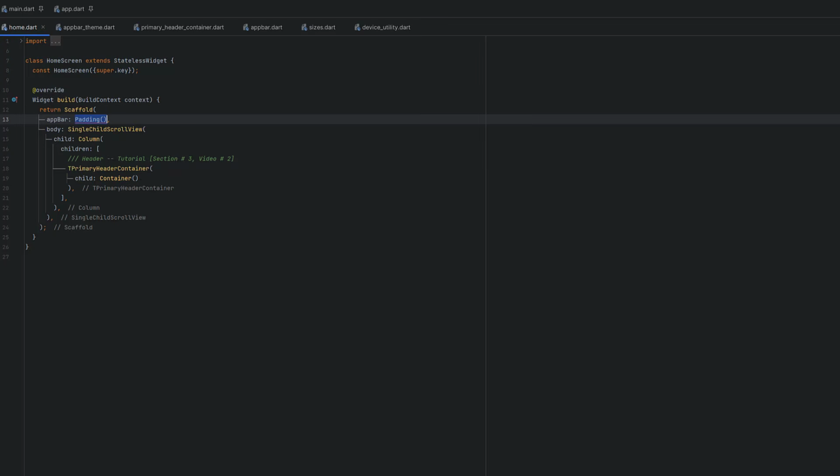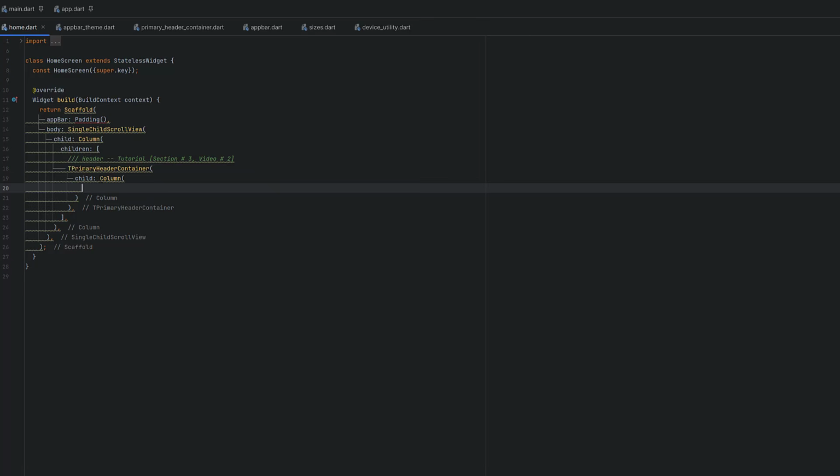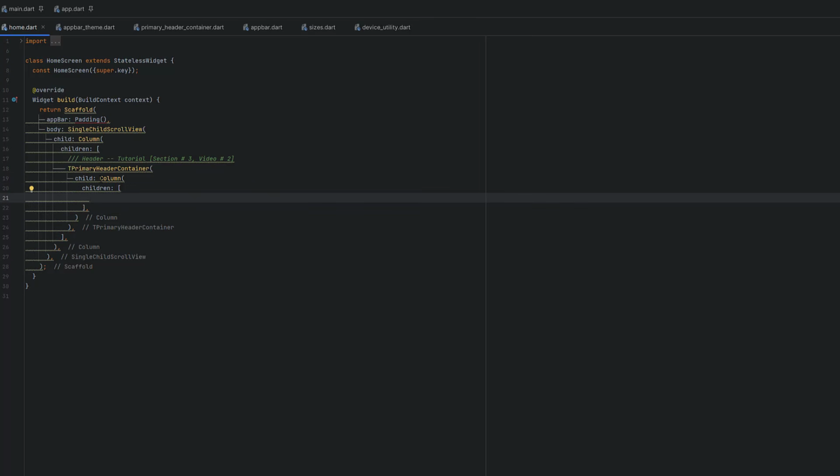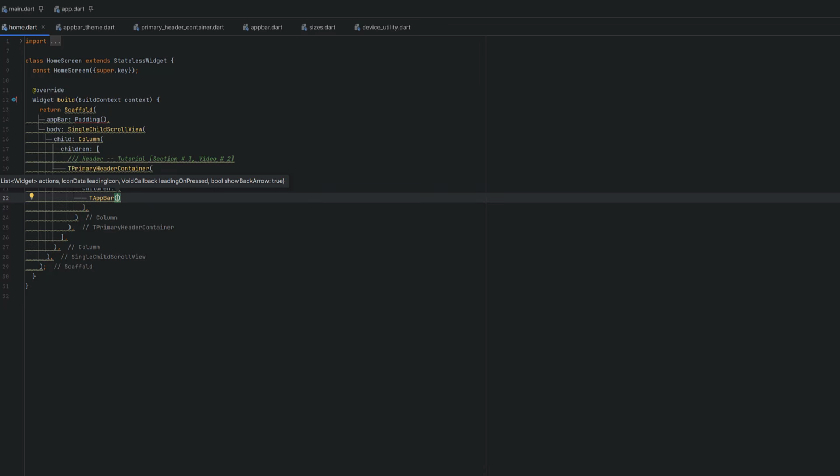So let's head back to the home screen, and instead of this container, because we want to stack elements from top to bottom, we have to use the column inside our home screen. As children of the column, the first thing we are going to use is the TAppBar, and you can see it's not giving us any error.